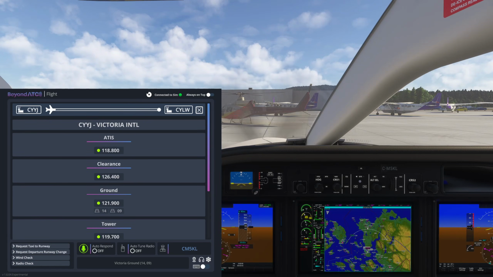Ground, Charlie Mike 5 Kilo Lima, request taxi to runway 09. Charlie Mike 5 Kilo Lima, runway 09 taxi via Echo. Clear to taxi, runway 09, taxi via Echo for Charlie Mike 5 Kilo Lima.